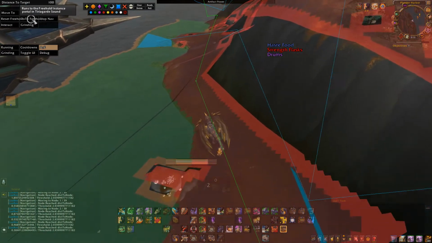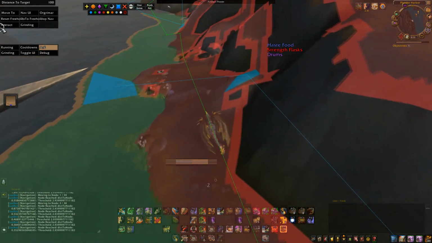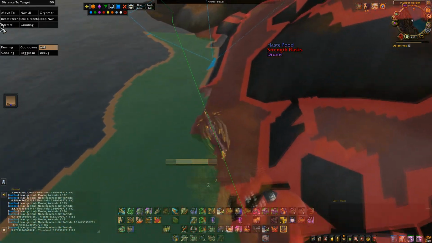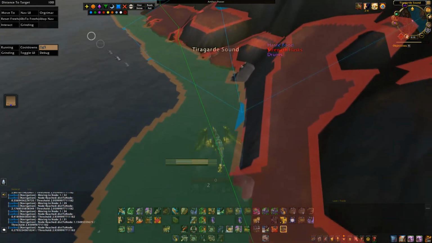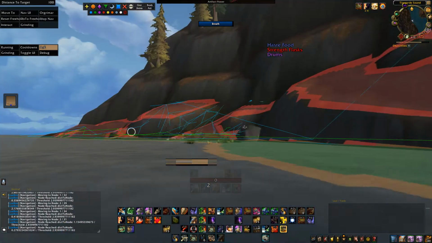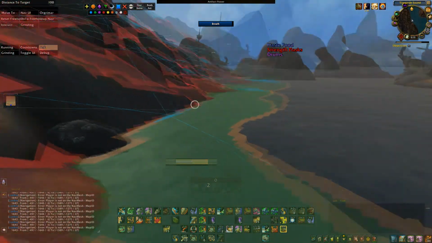I have a pre-designated position for the instance portal for Freehold, which is something that we will have to do internally. And after that's done, it will very simply just keep us going. As you can see, it also does not take us to the ground. It will take us to the base position. Oh, it got stuck.